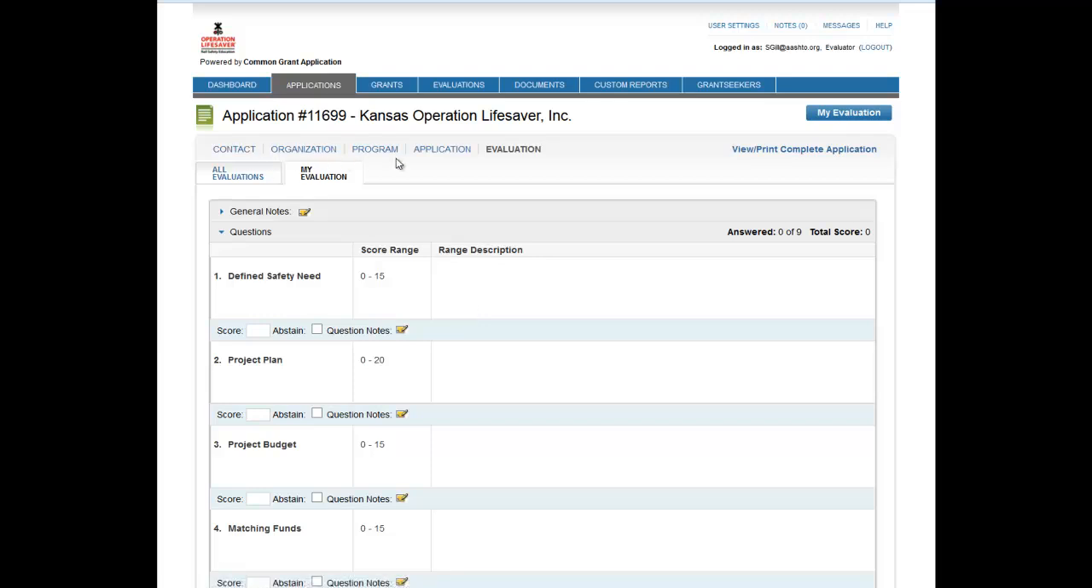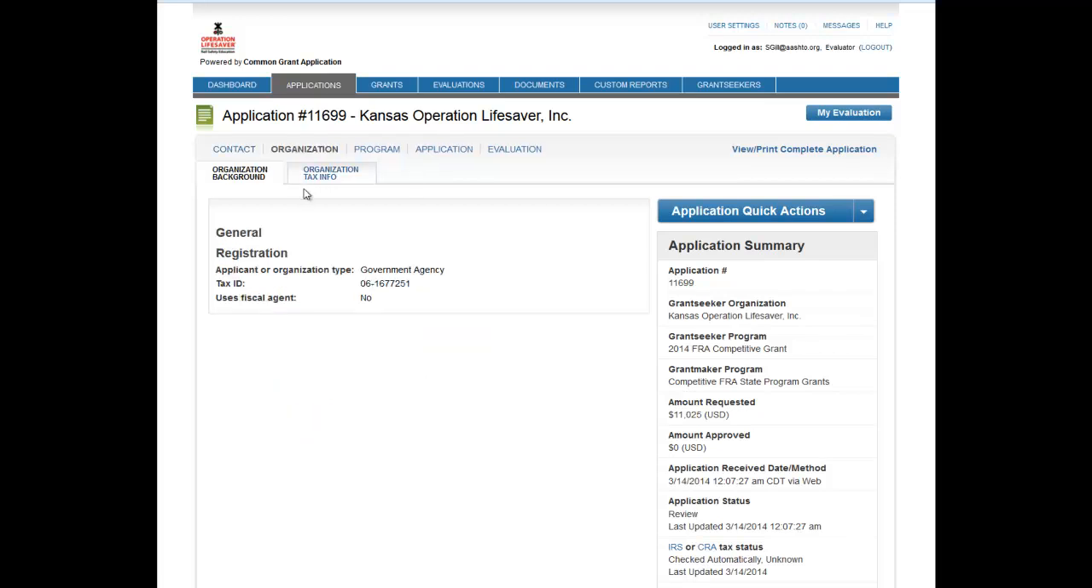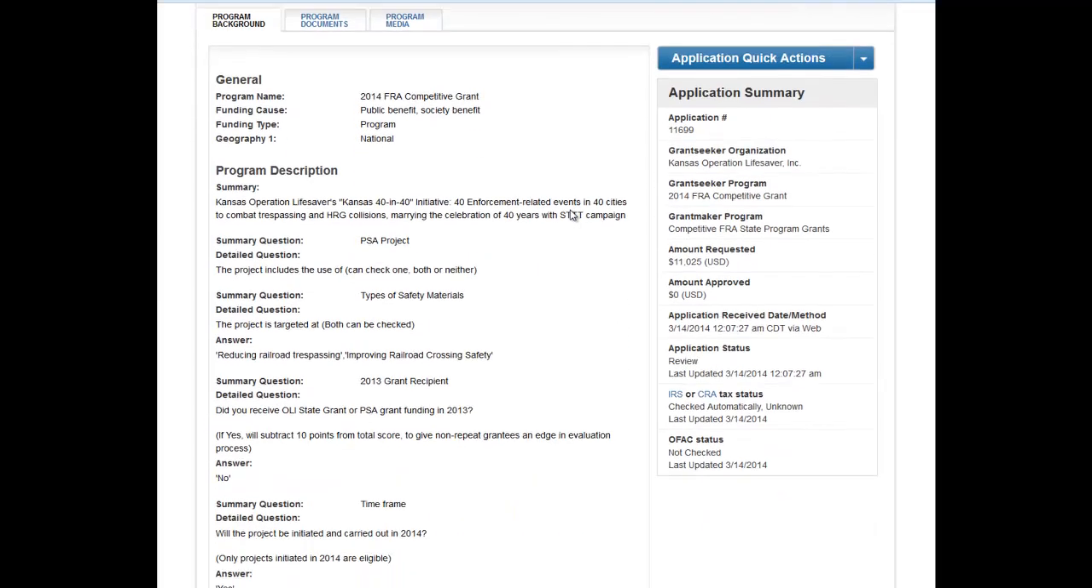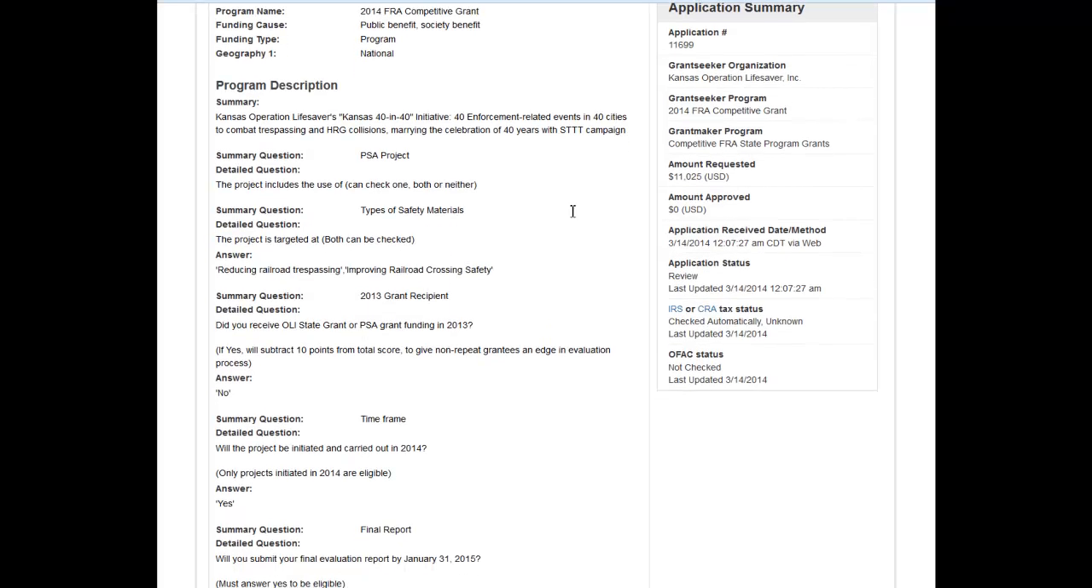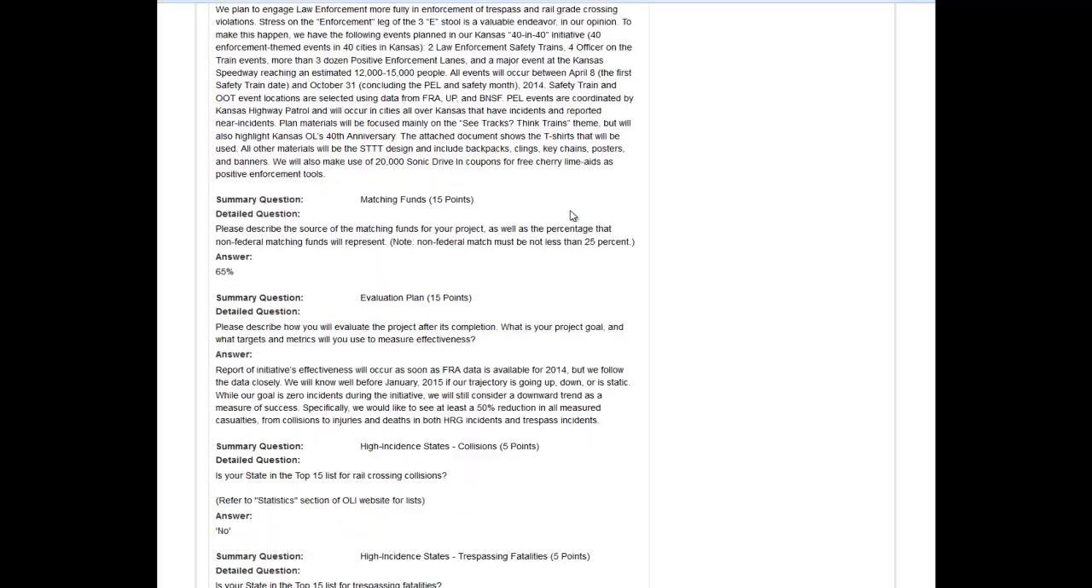The applications are in a tab format. So starting from the left, you've got the Contact tab, who the grant seeker is that applied, an Organization tab with a little bit of organization information, and then the Program tab. This is what they're asking funding for. It has a program description and all the supplemental questions and answers that the grant seeker has filled out.